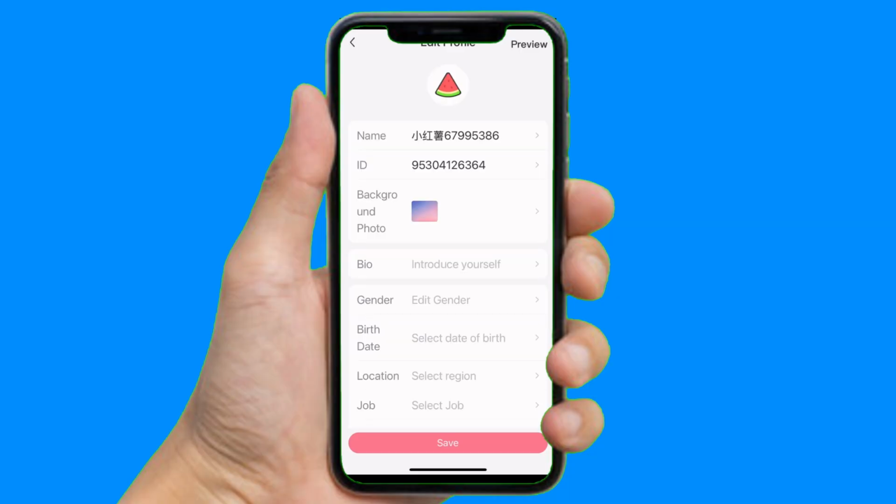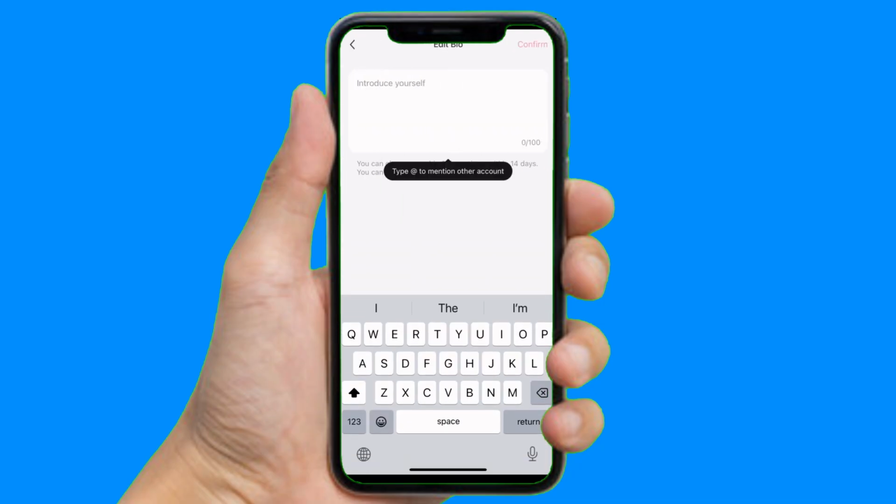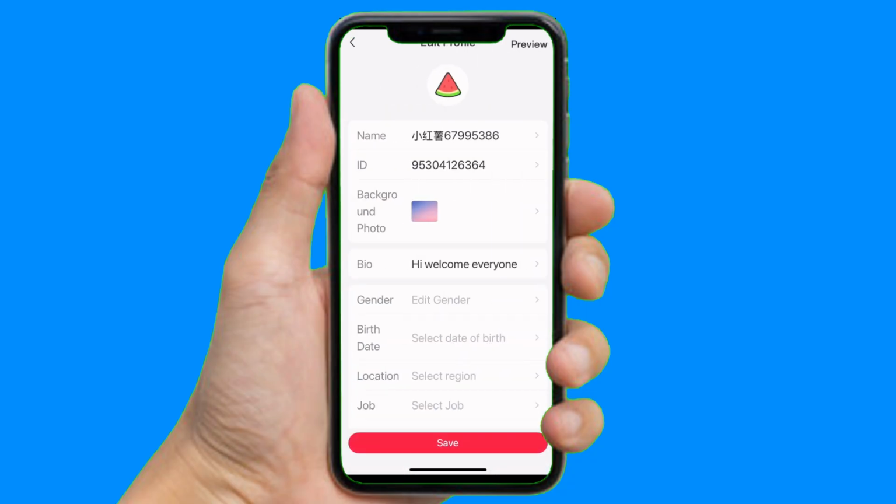Now to add the bio, tap on the Bio option right here, and simply add the bio that you want to add, just like this. After that, simply tap on Confirm. And now you can see the bio has been added. And that's it. This is how you can add the bio in the Rednote app.